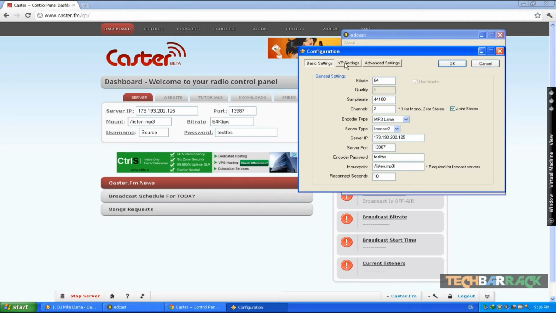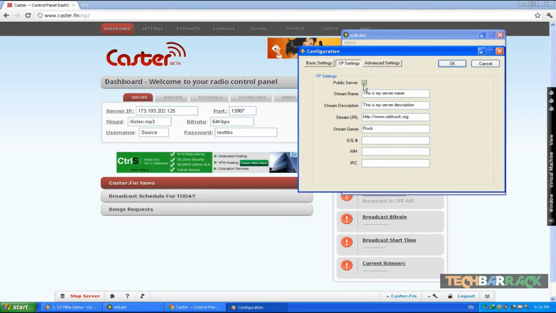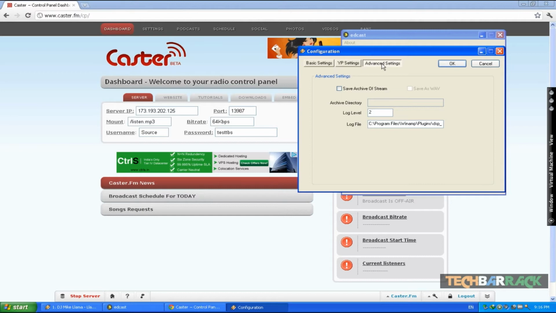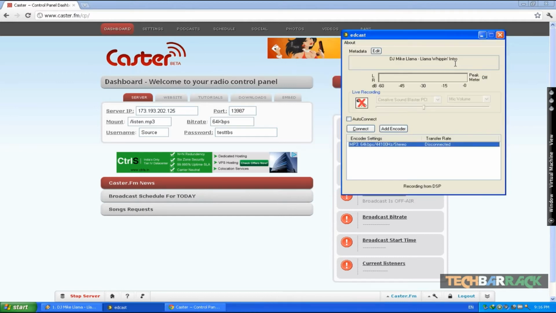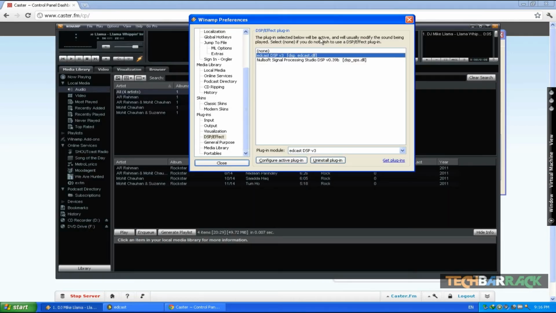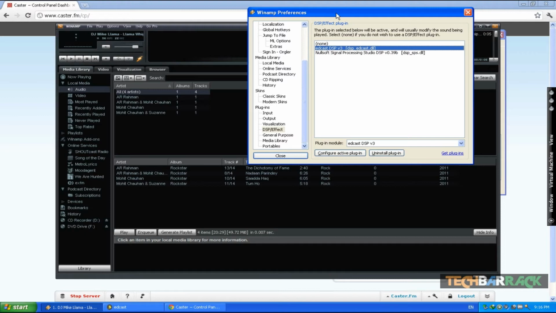Okay, that's fine. In the YP settings, this is again your settings. What is the name, what is the genre that you're playing, again the same thing. Then just click on OK, and then click on connect. Just select this encoder, and then click on connect. You can see connected, and now whatever file that I'm gonna play on my Winamp, it will get played in the server.